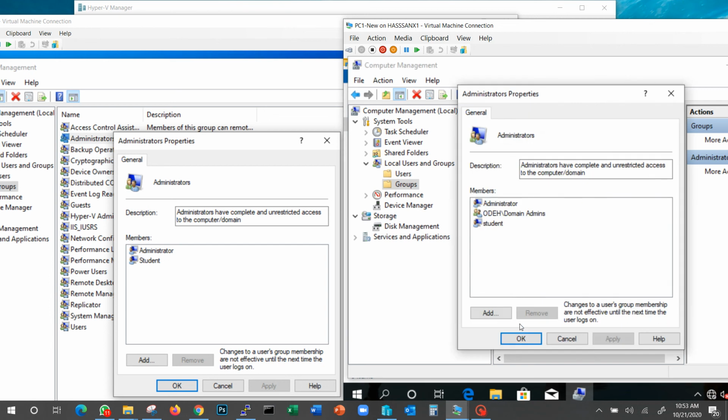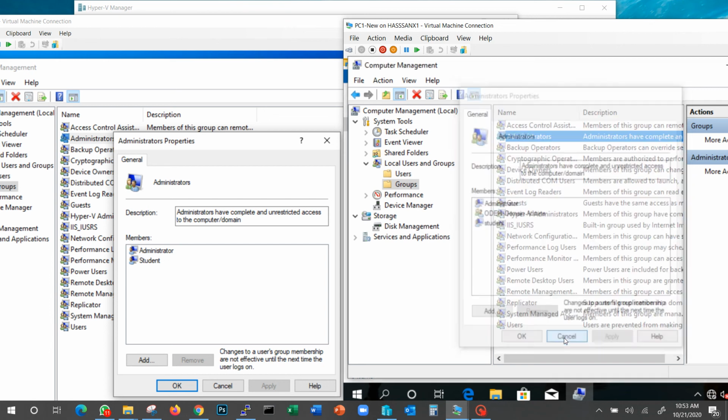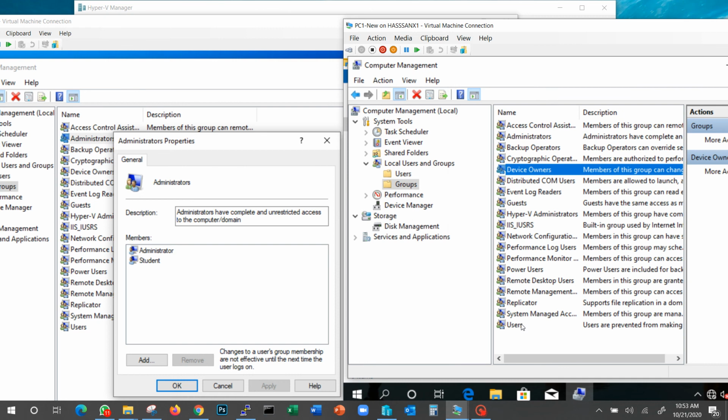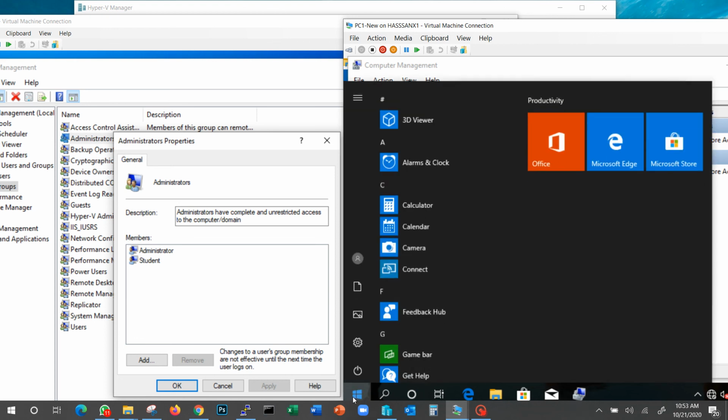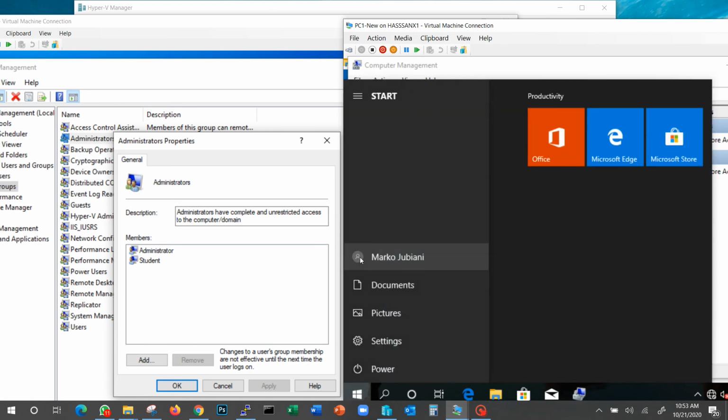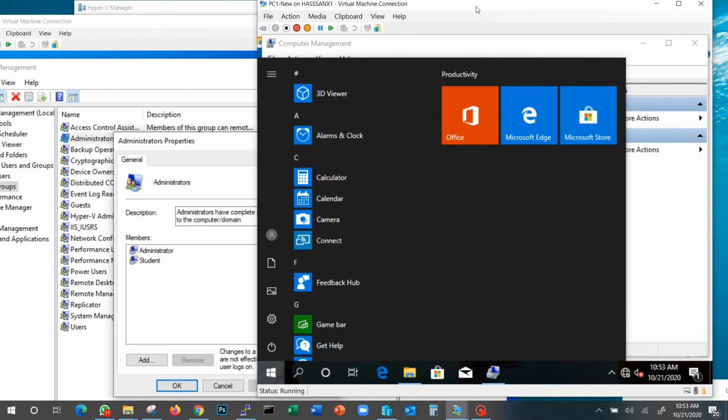So he is a member not of the administrator group, he is a member of the user group. So if I open the user group now, here I will find what? I'll find domain users. What does that mean? That means all the domain users are members of the user group. So if Mark logs in or if Sarah logs in or Rima logs in, they will become users. They are not administrators.